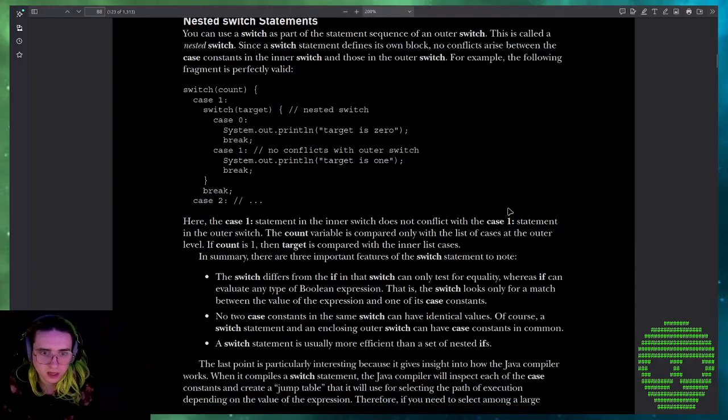Here, the case 1 statement in the inner switch does not conflict with the case 1 statement in the outer switch. The count variable is compared only with the list of cases at the outer level. If count is 1, then target is compared with the inner list of cases.